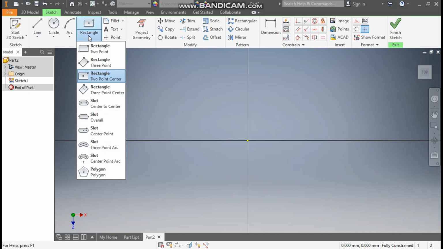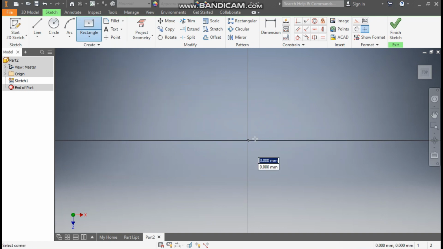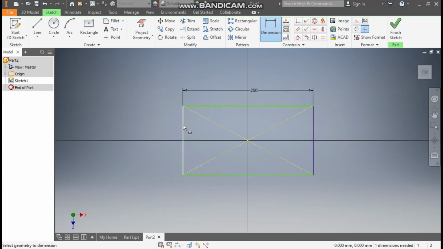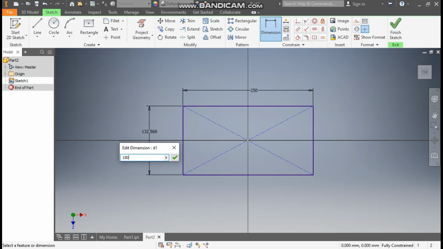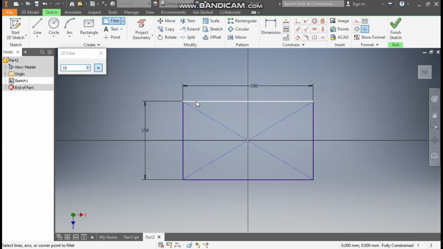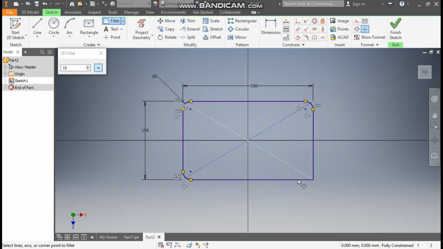Now take the rectangle command, take a 2-point center rectangle, select the center point and make a rectangle profile. Now go to dimension. Here the width we will define as 250 mm, okay, and the height here will be 150 mm, okay. Now take the fillet command and here we are going to take fillet radius as 15 mm. Select this corner, select this corner, select this and here select this.